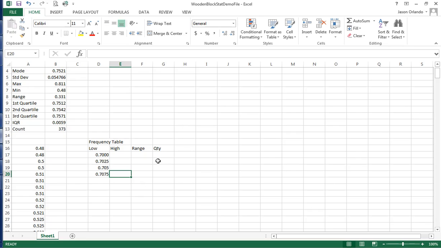Okay, and then the high value, if this is going to be at 0.7025, this one's going to be 1/10,000th smaller, 0.7024. And so anything between 0.7 and 0.7024, we'll count those, and that'll be a range, one range. And then the next one, we'll stop just shy of this value, this next low. So this will be 0.7049. Okay, like that. And I'm going to highlight all these. Yep, I want 4 decimals placed showing.